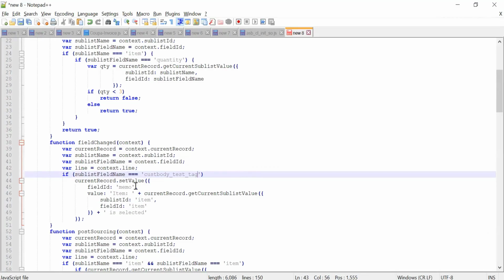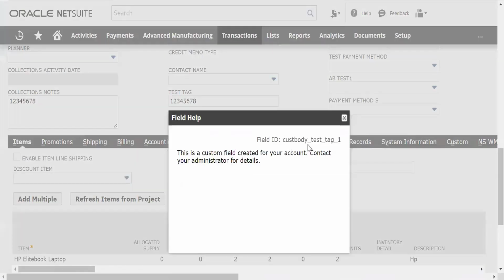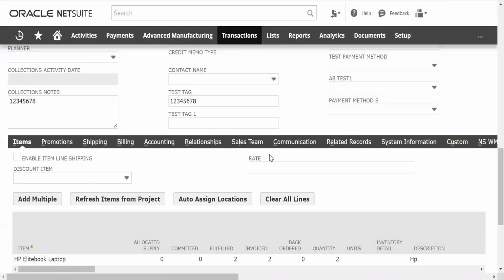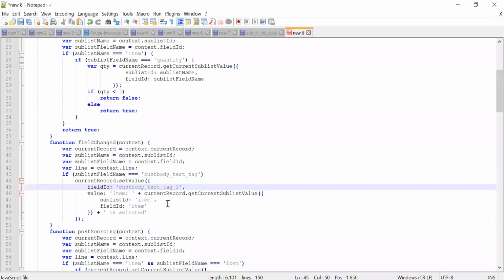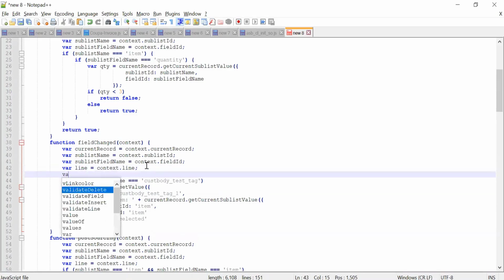If the field ID is this, then what are we going to do? Get that value for the field ID. Is this correct? Set the value for the field ID, this is okay. So what we'll do? We need to get field 1 is equal to current record dot get value.